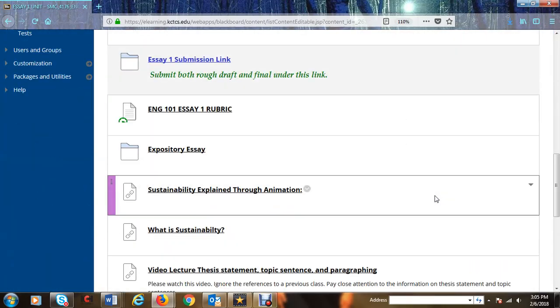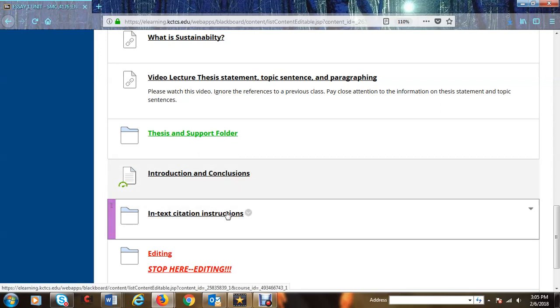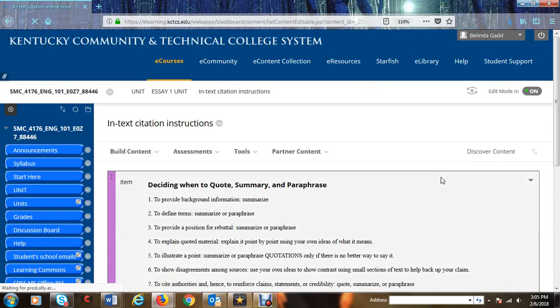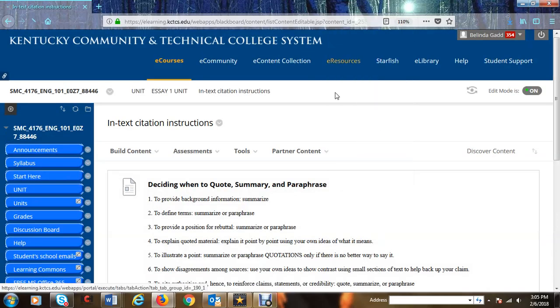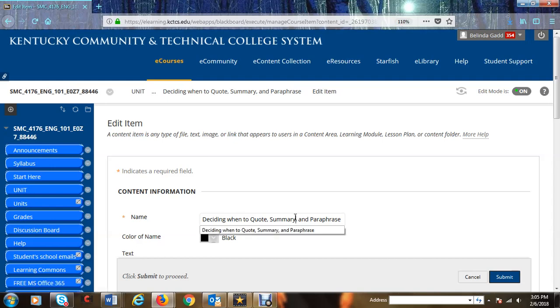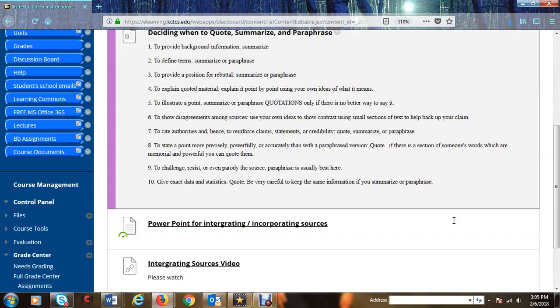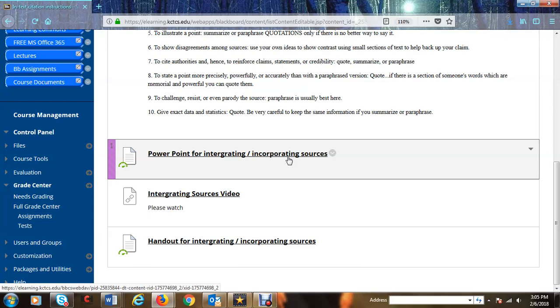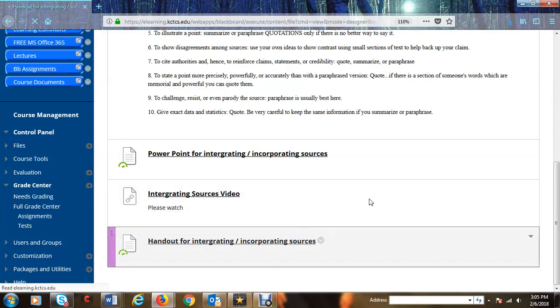You see, if you've looked at it before, I've moved these around trying to make them a little more logical. I'm not sure if I did. Your intro and conclusion here, but I wanted to talk just briefly about the in-text citations. Deciding if you want to quote, I should say summarize. Sorry, when you need to edit more carefully. Summarize. So this tells you when to do that. Here is a PowerPoint for incorporating and integrating sources. Here's one, a video, and here's your handout.